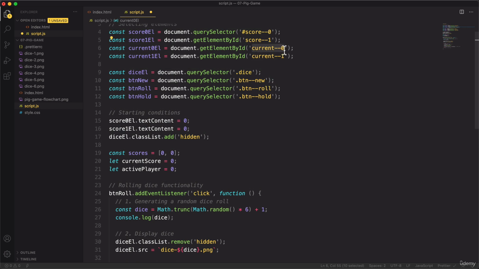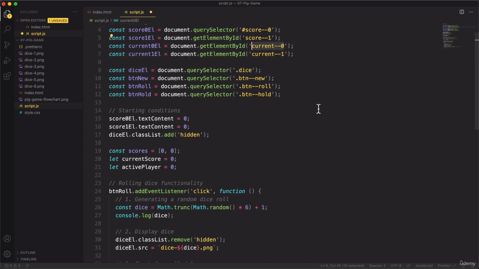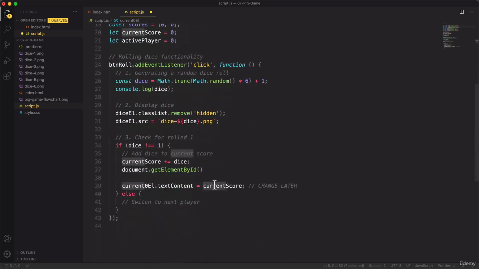So the class name is going to be either current--0 for player 0 or current--1 for player 1. And so maybe now you start to see once more why we use the active player as 0 or 1, because now we can use that variable to basically build these class names, okay? So when it's player 0, we will end up with current--0, and if it's 1, we will end up with current--1, because that's going to be the active player.